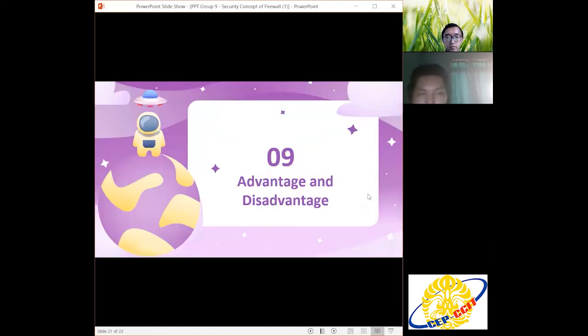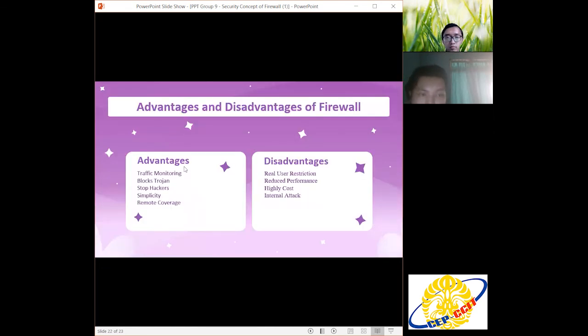And next one is advantage and disadvantage. And for the advantage of the firewall, we have traffic monitoring, block Trojan, soft hackers, simplicity, remote coverage, and for the disadvantage, we have releaser restriction, reduced performance, high click cost, and internal attack.